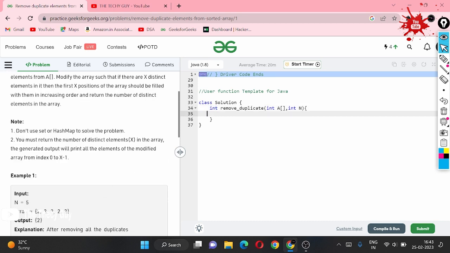For solving this, first we can define our edge case. If a dot length is less than or equal to 0, we are going to simply return 0. Now I am considering one integer i, which is 0, and looping through int j equal to 0, while j is less than a dot length, j plus plus.